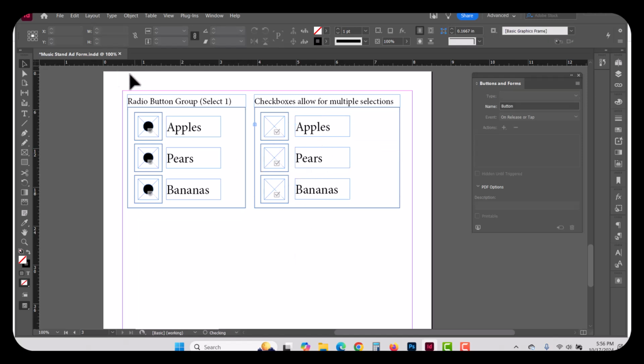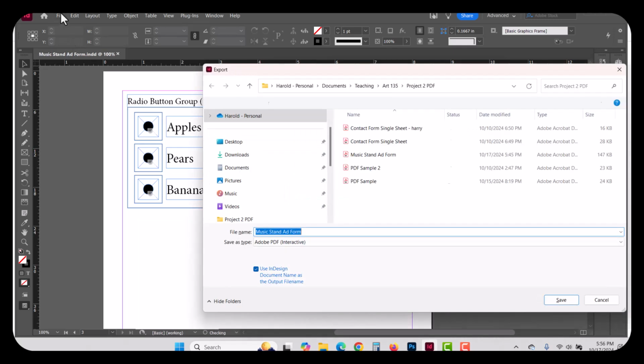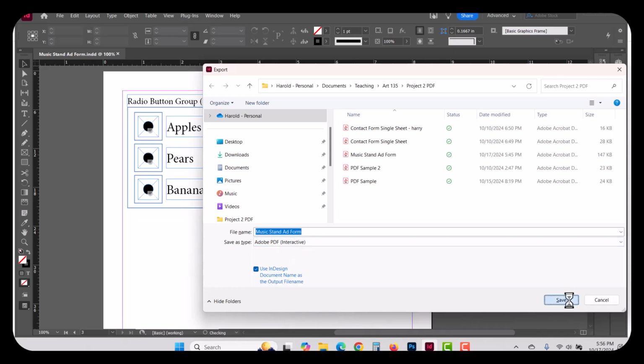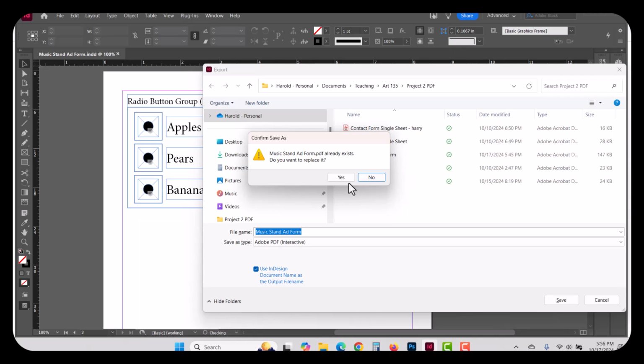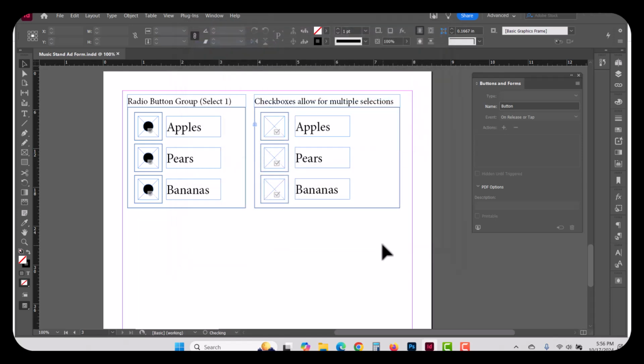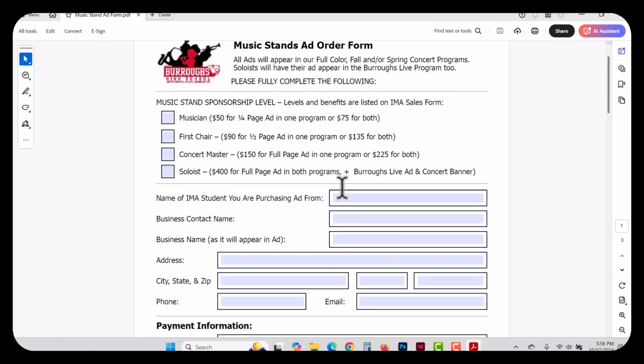All we need to do is File, Save, and then File, Export, which is Control E. Make sure you do have Adobe PDF Interactive selected here and click Save. I've got a copy, so I'm going to overwrite it here. I'm clicking Save. In the pop-up window, you want to make sure you create a tagged PDF here. So go ahead and click Export. It's going to open up in Acrobat Pro on my computer here.